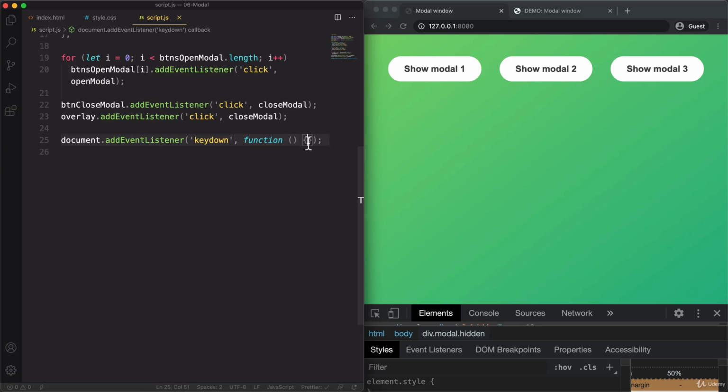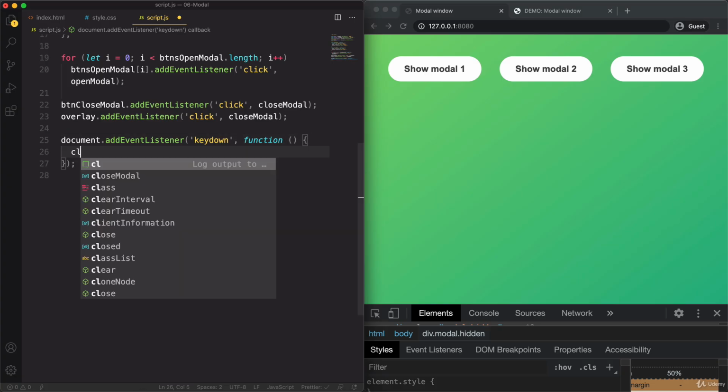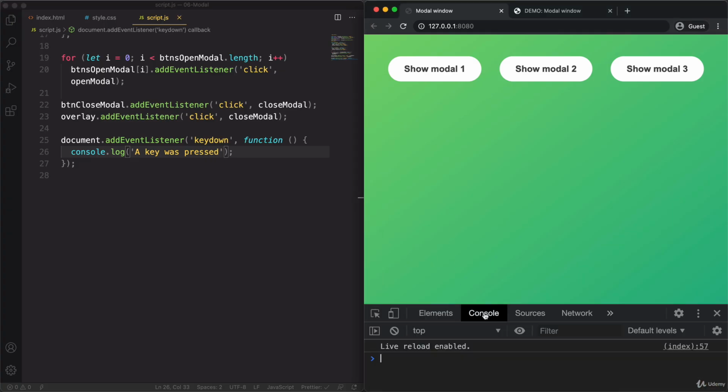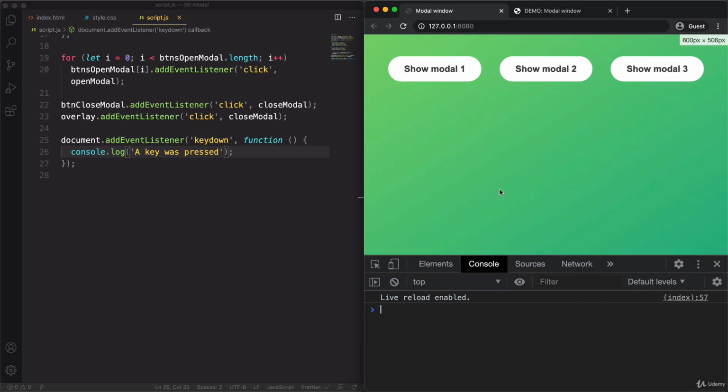So let me prove that to you. Actually it will be hard to prove because you cannot see what key I'm pressing. But anyway, console.log 'a key was pressed'. And so now as I go to the console and just press any key, you see 'a key was pressed'. And it doesn't matter which one. So Q, 3, P, Enter, Esc, any key just renders here the same message.